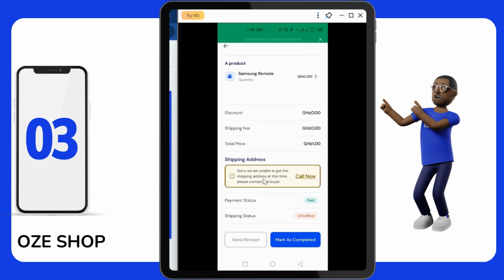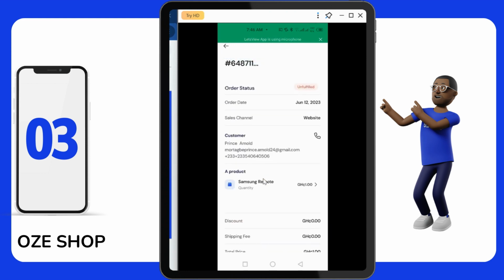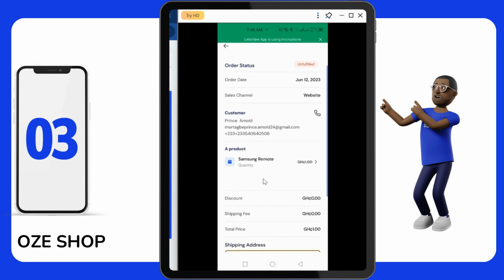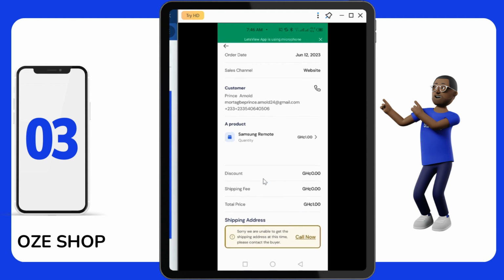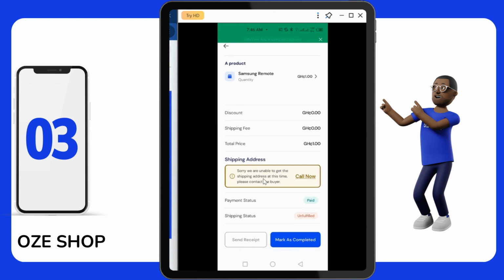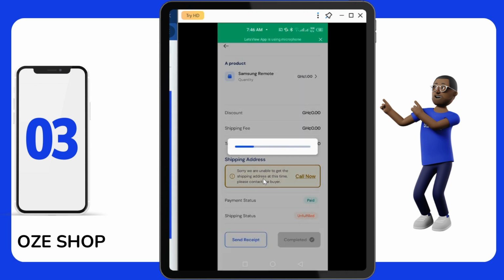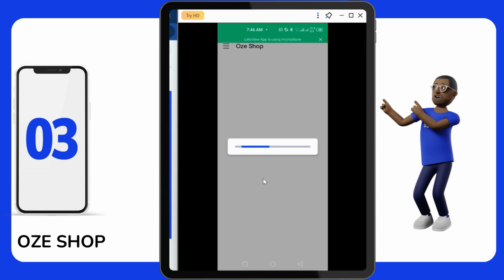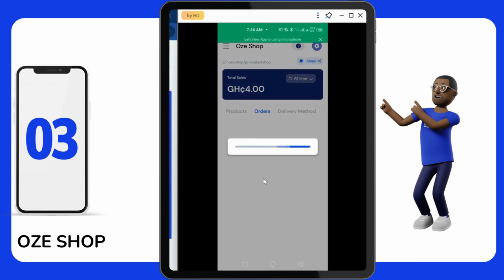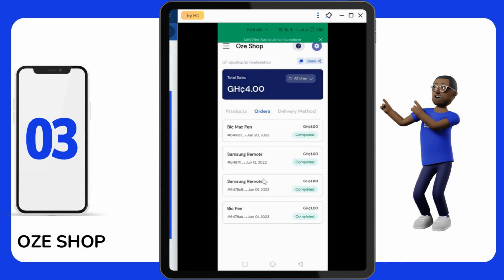Now, for every order that comes in, you get to see the order date, you get to see the channel that the order came from, which is your website, you get to see the customer details, their email and phone number, you get to see the products that they're ordering, if there are any discounts that you're giving them, shipping fee, and the total price. All of that is indicated in there. So in this case, I click on mark as completed, and automatically this particular order is completed. Now, when we come to this order screen, you could see that my orders are now fully completed.